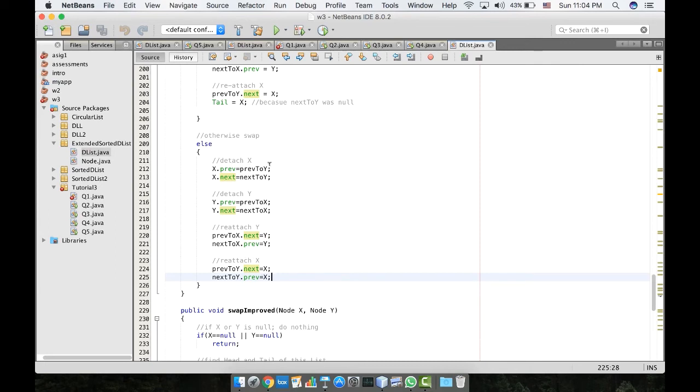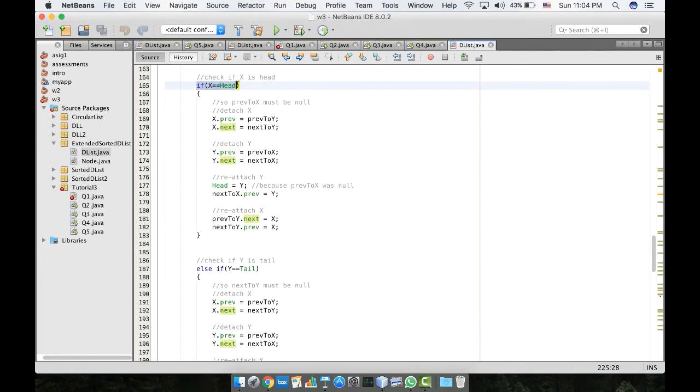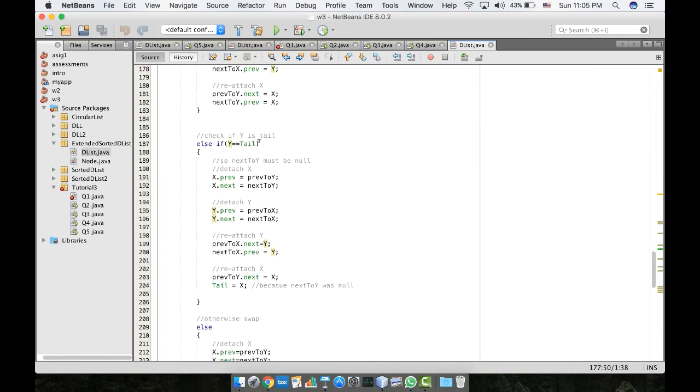Now we could have some special cases. A special case in the sense that what if X is the head? If X is the head, then I cannot say X.previous equals something. That's going to crash my program. Naturally, head.previous is always null. So in this scenario, there's a small change. All the code remains the same except this case. Instead of saying previous to X.next equals Y, we say head equals Y. So this is going to take care of this issue. The rest of the code remains the same. We also have a special case if Y is the tail.